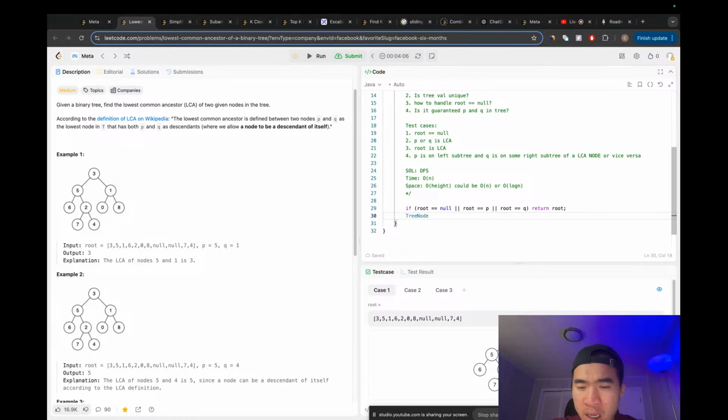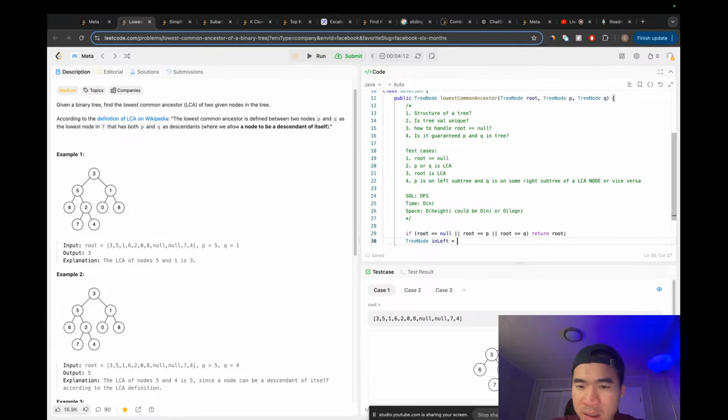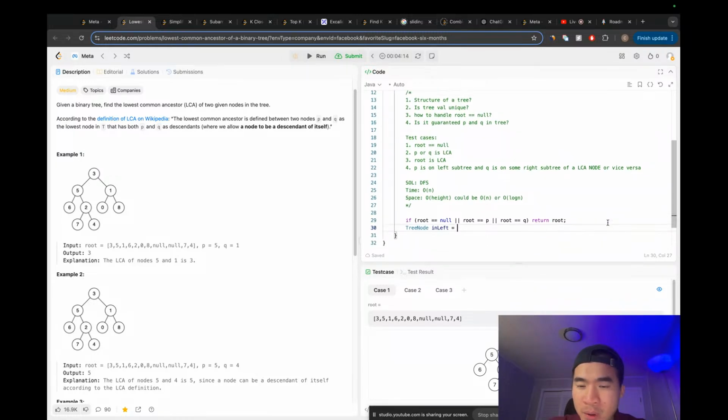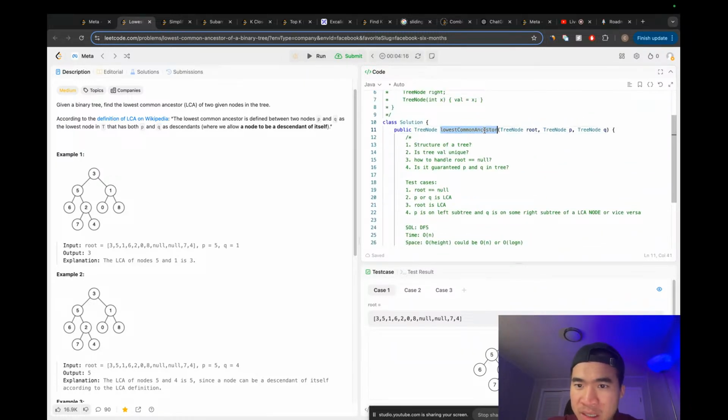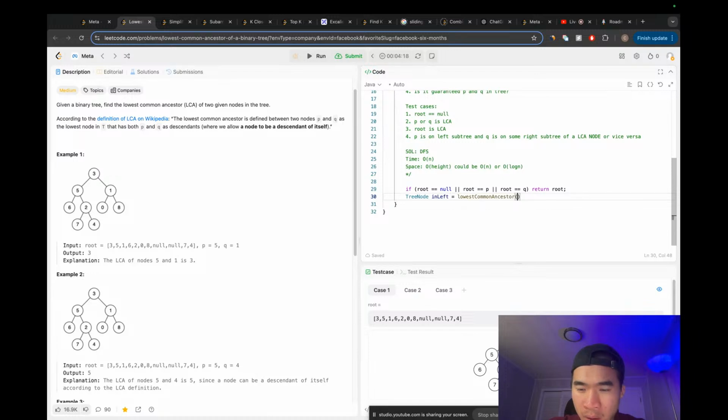So tree node in left is calling lowest common ancestor of root left, passing in P and Q, and then tree node in right is equal to lowest common ancestor of root right, P and Q, and we check.